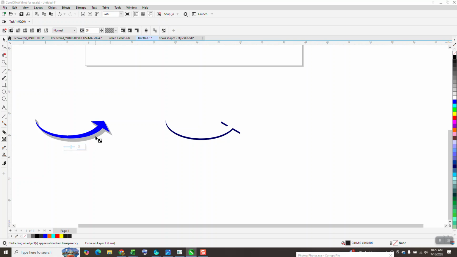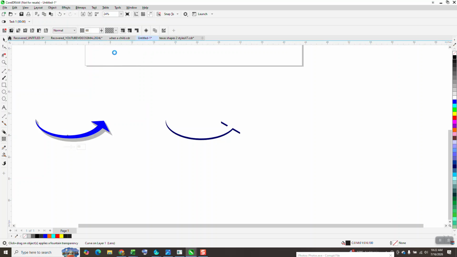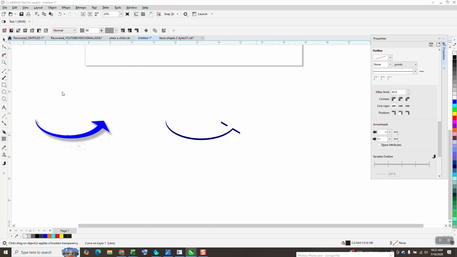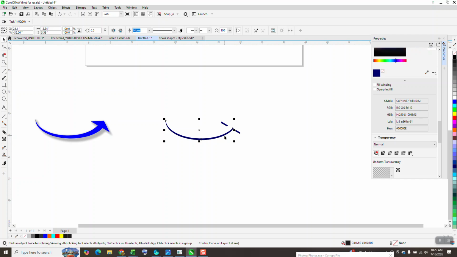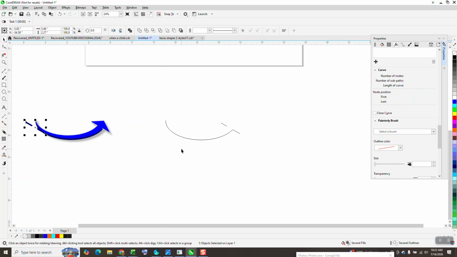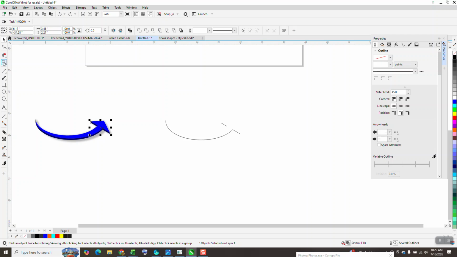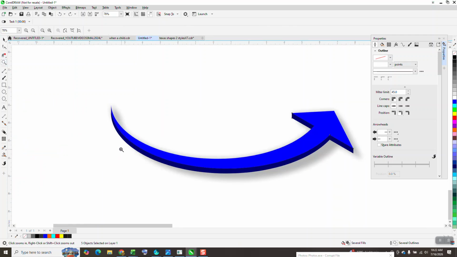Then take that, you've still got it selected, go to Effects, Blur, and Gaussian Blur it. See how it made that shadow look? And then you could move this back. I didn't have them grouped together. Whoops, went too far. That looks pretty good.